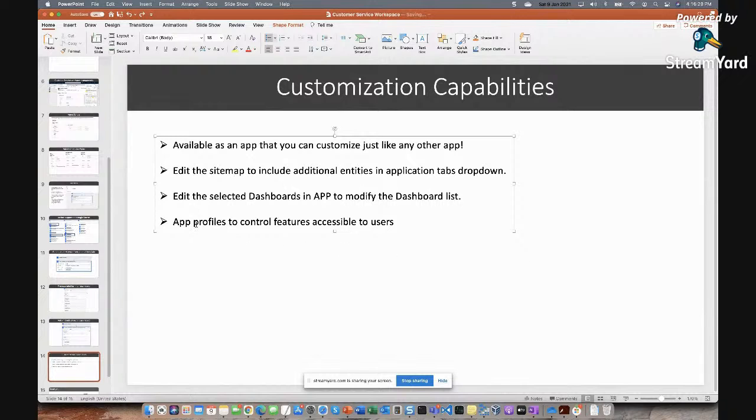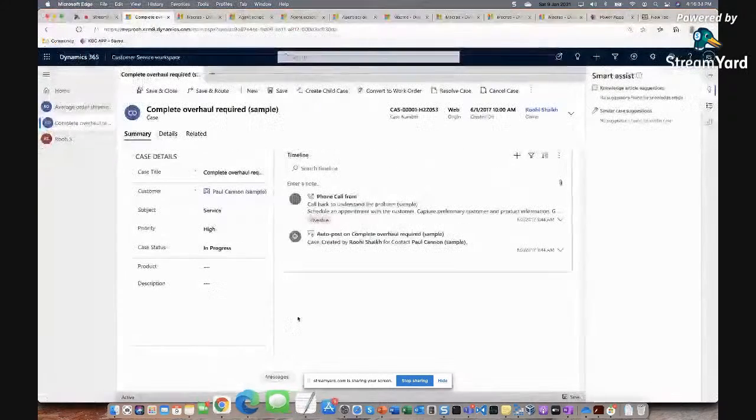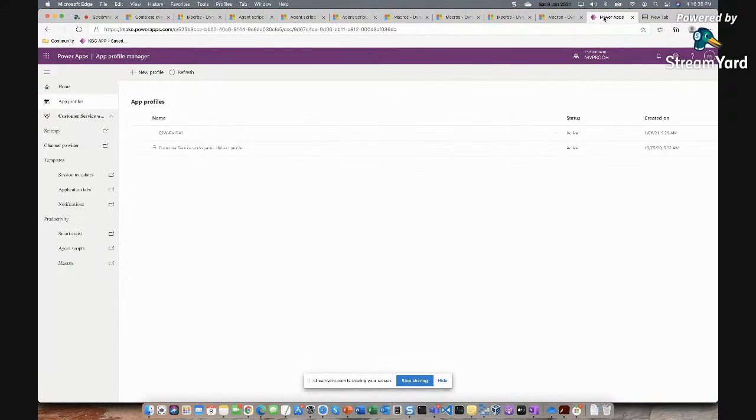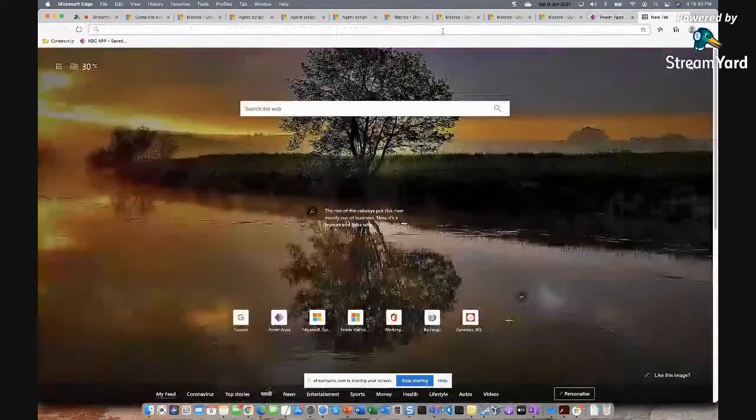Now let's talk about app profiles. For that, let's go to make.powerapps.com. Let me open it.